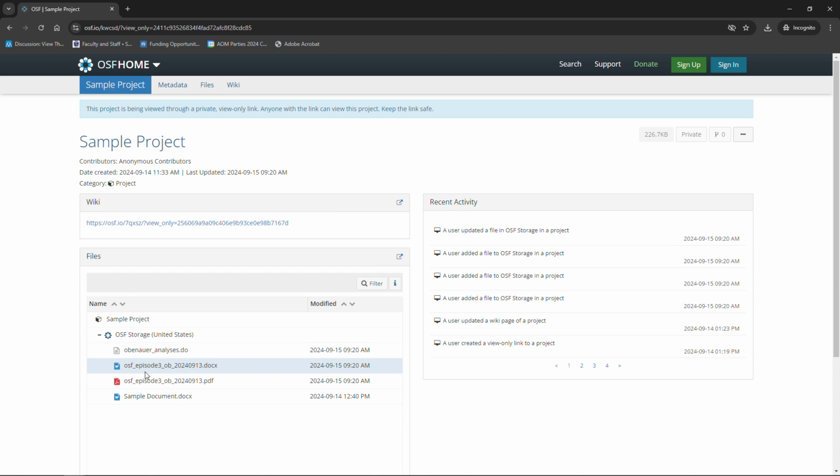If you look at my Word file and my PDF here, they may not look as obvious, but they're OSF episode 3 underscore OB underscore the date. That underscore OB is where a lot of people put their initials. For me, I always put OB, which is the first two letters of my last name. Most people put their initials, so somebody like me might put WGO. But that also can give away your identity. So we want to be very careful with our file names and make sure they look anonymous. Naturally, you'll have your own typical file names on your hard drive, but you want to rename your files before you upload them to the OSF for peer review.